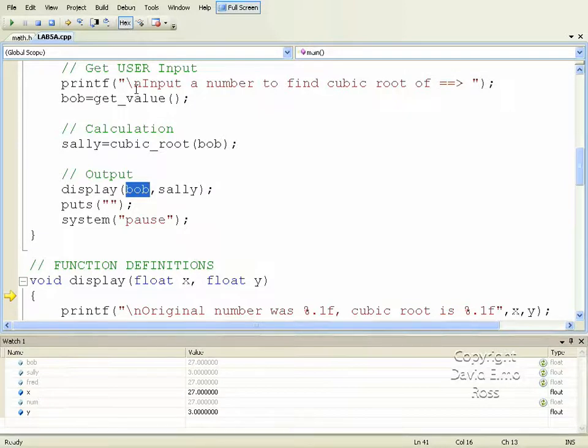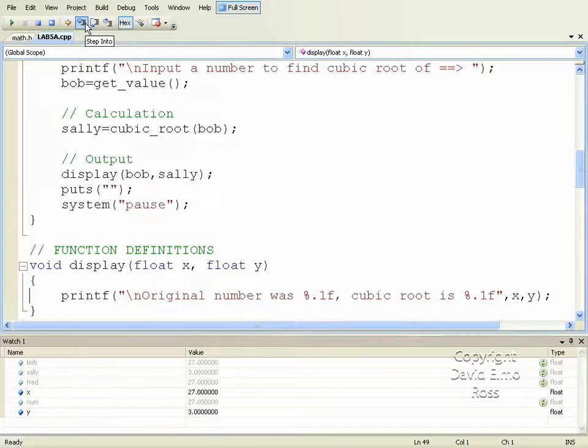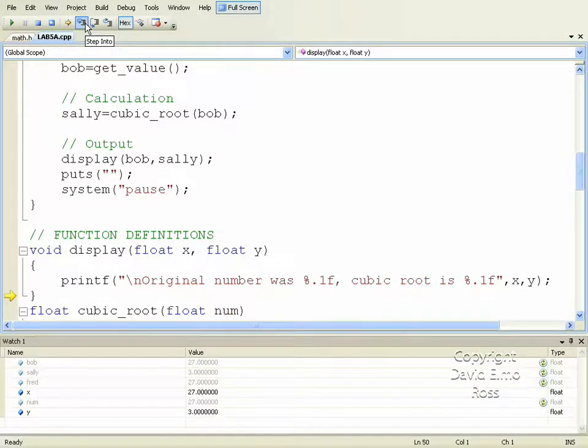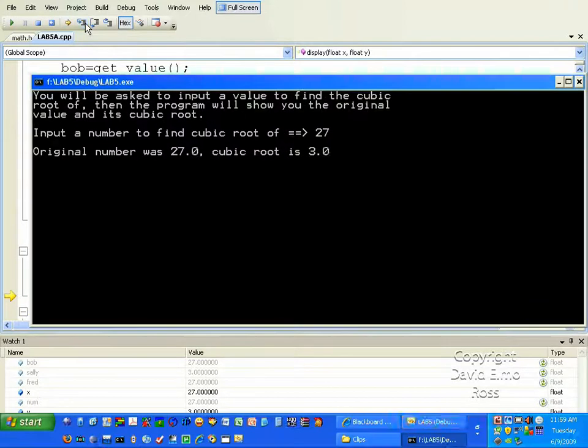And let's hit this again, or step into, and it's about to do the printf, and it's now done the printf. Let's Alt Tab back to our output screen, and you can see all the stuff that came up on the screen originally is there, but now we get a better idea of why it's there and how all this stuff works.